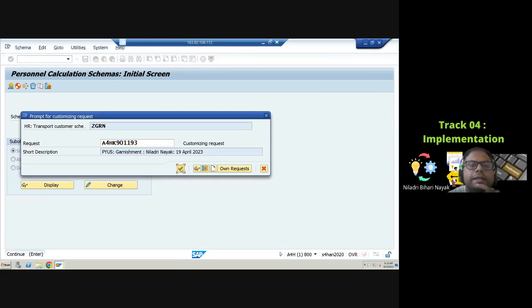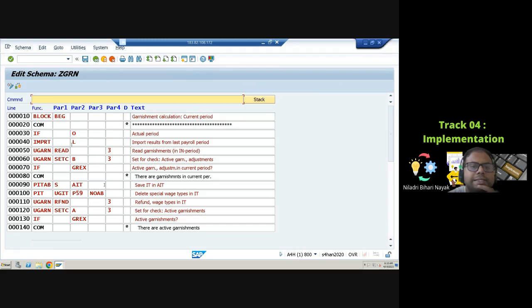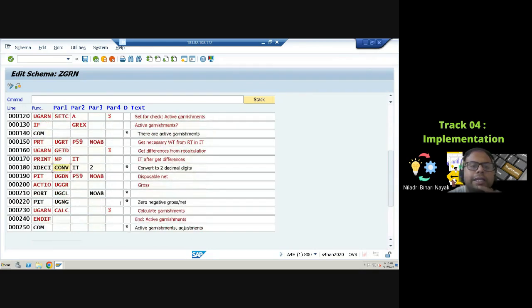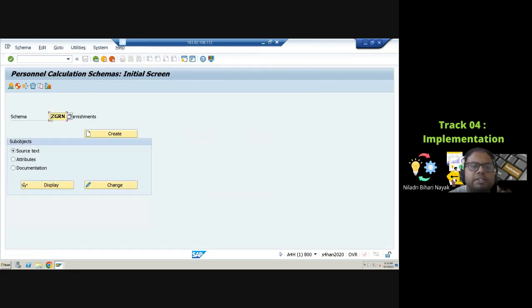Then if any changes are required in your garnishment schema, you can see now it is editable. Suppose I want to make some changes as per my need. I can choose and add some line items, and make some changes here instead of this. These are the different functions and parameters if I want to change them. But again, it's up to the organization. It's not always mandatory, but ideally we always copy the standard schema and make those kinds of adjustments here. So this is one of the sub schemas.